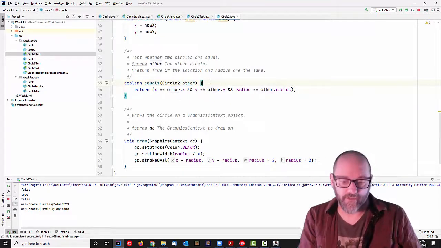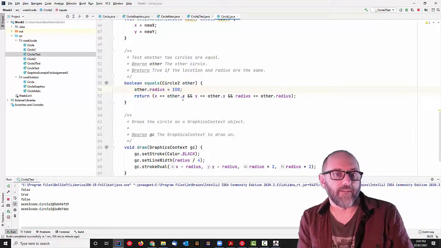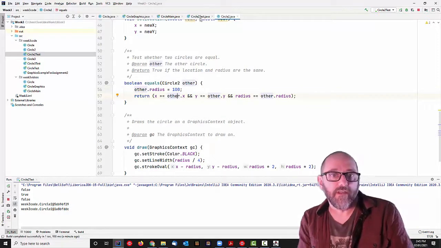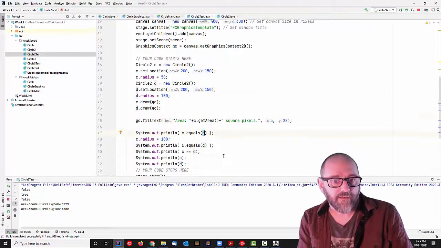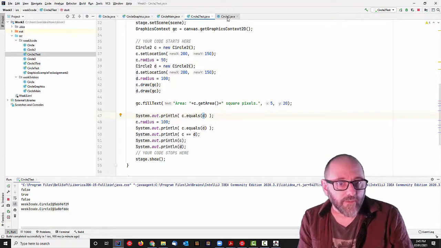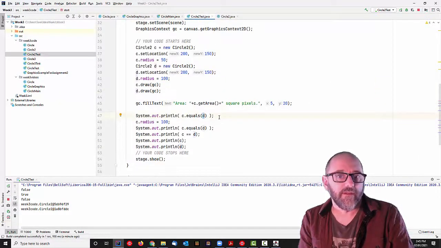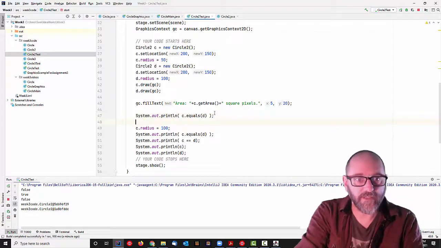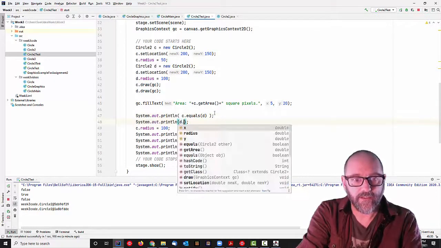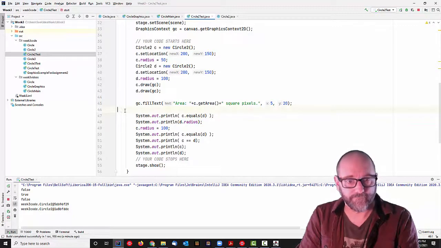If I was to change other here, so if I go other dot radius equals 100 here, that'll make this turn false, but also it will change the radius of D in the main program over here. Oh, it's already equal to 100. So let's make it equal to 1,000. So I'm going to change the other's radius to 1,000. And then over here, after I do c dot equals D, I'll go system out print line D dot radius. Let's do it before and after.